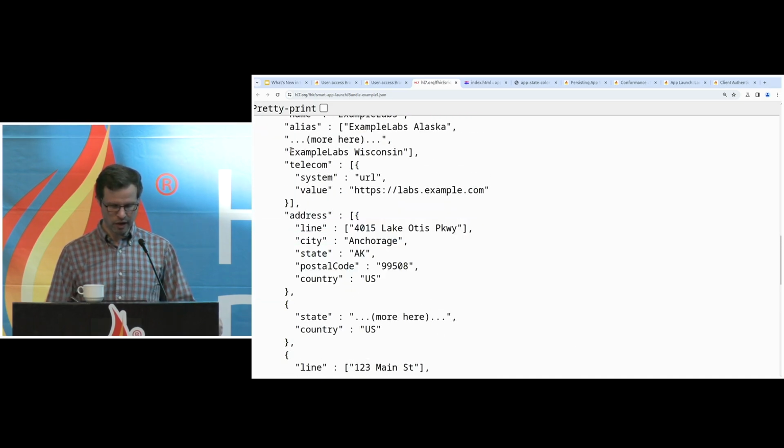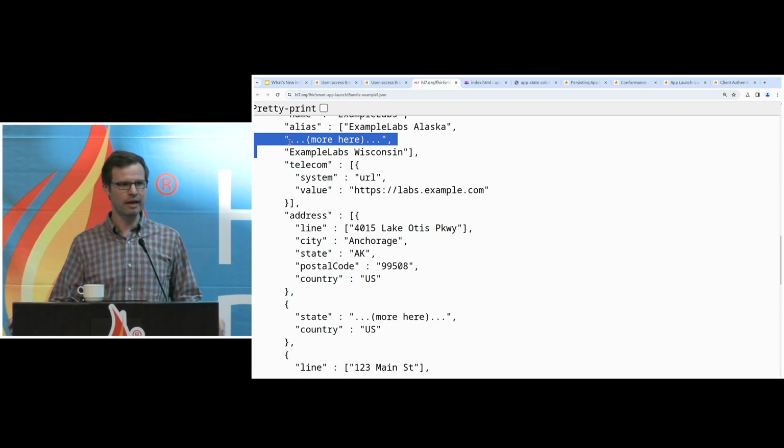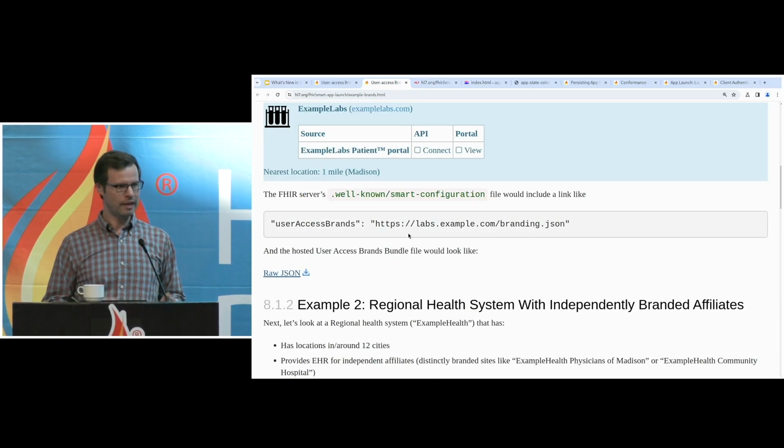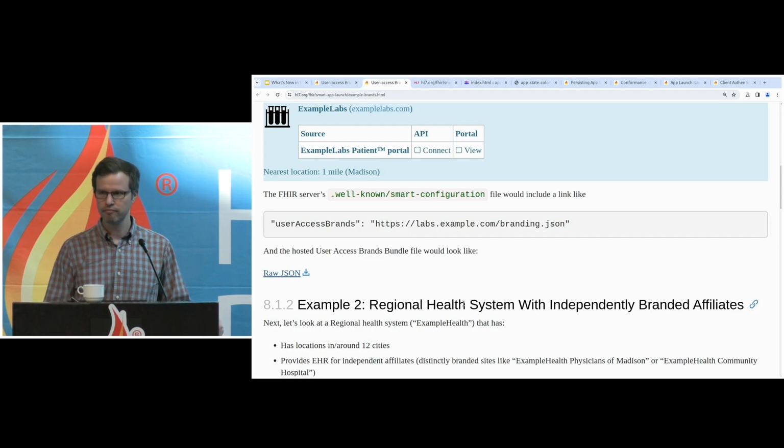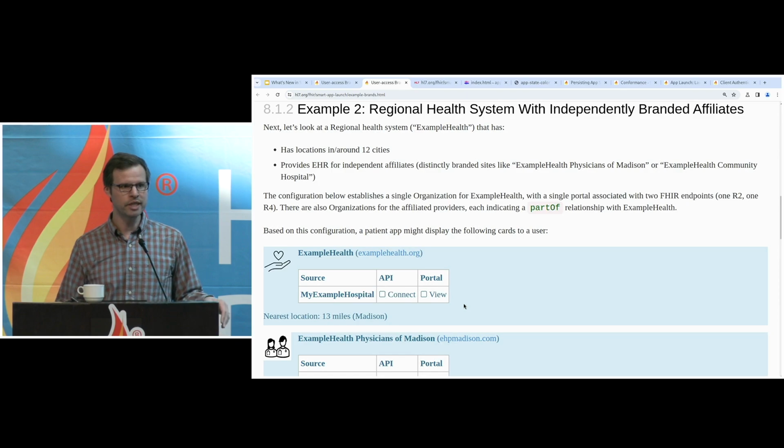And this could be very long, so I included a little ellipsis here to say, like, maybe there's 1,000 locations in this list. Maybe this resource is going to get pretty big. But this is a way that you can communicate the details about a national lab to allow an app to present it in the right place downstream. Perfect. Another example would be a regional health system.